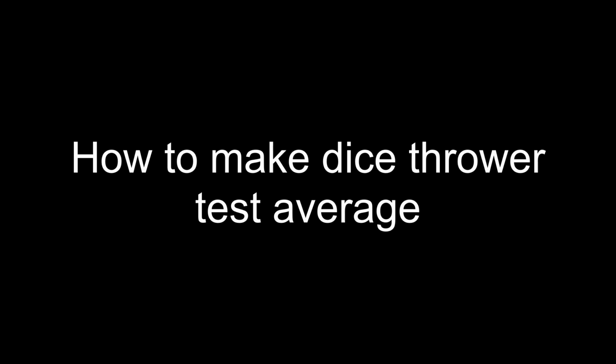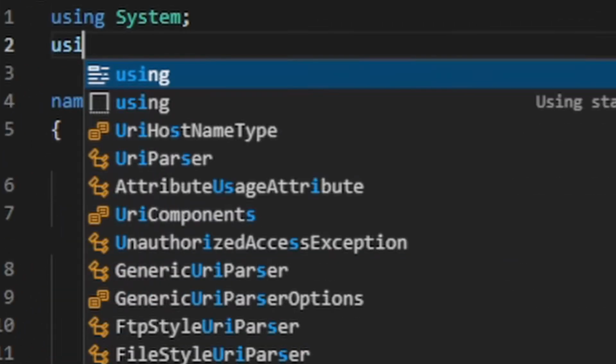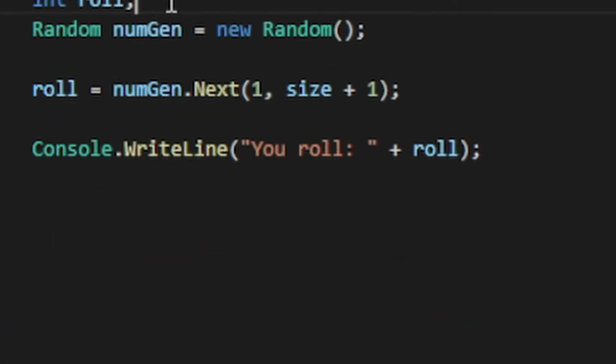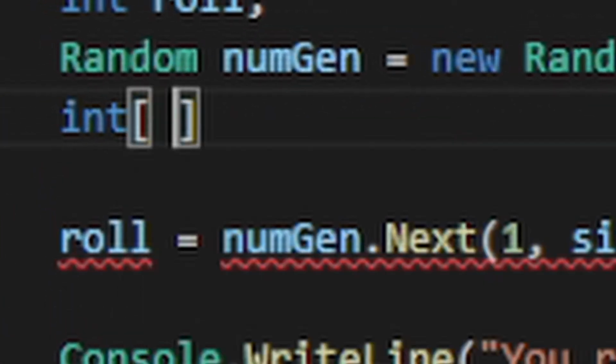How to make dice throw a test average. Remember the script from the last video? Start by adding System.Linq. Then declare a new int that is an array.